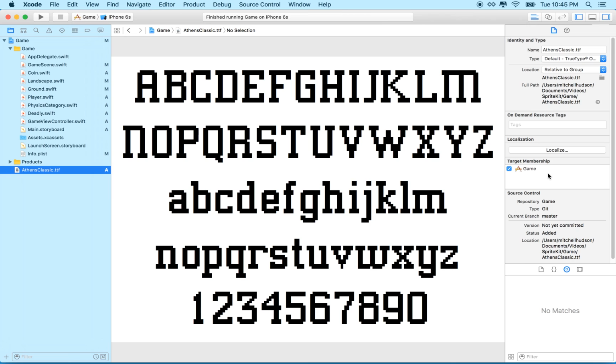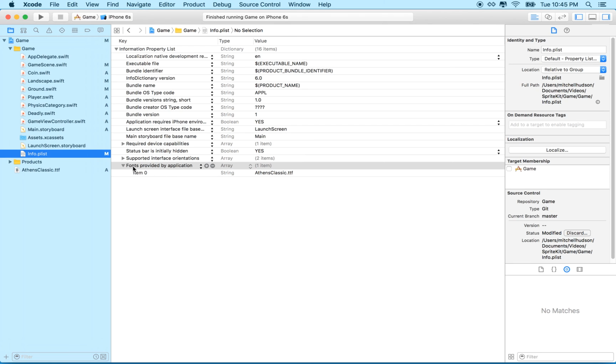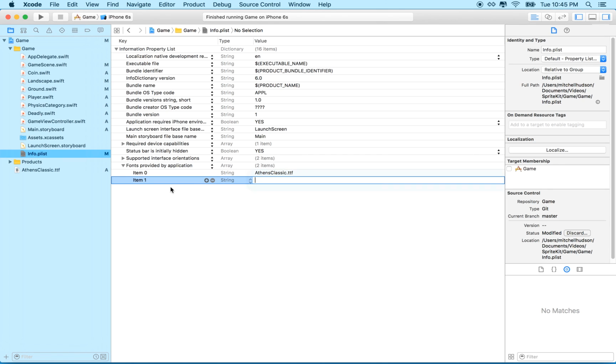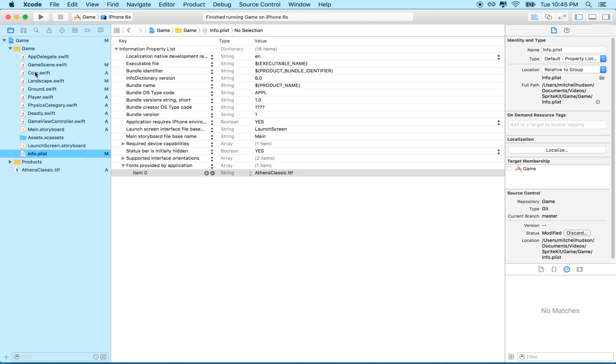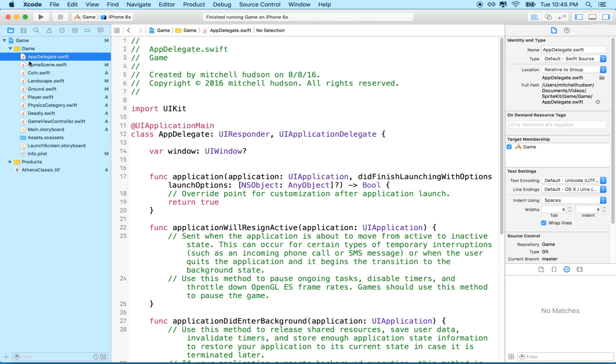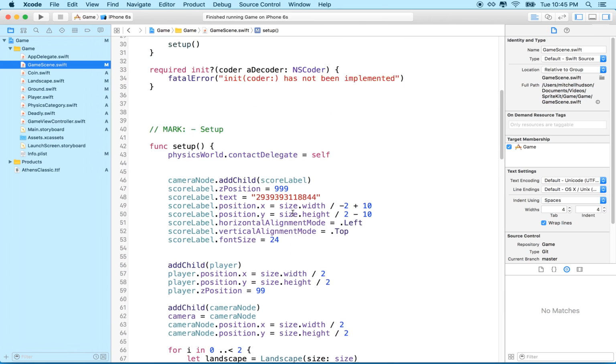We imported it here. Make sure that target membership is set. And then we go to info plist, and we want to make sure we include it in the list of fonts provided by application. If you have another font, you can just add another item to the list here. If you don't have fonts provided by application, you can add that one. And then when you set the font name, you need to make sure that you include the correct font name for the font, right?